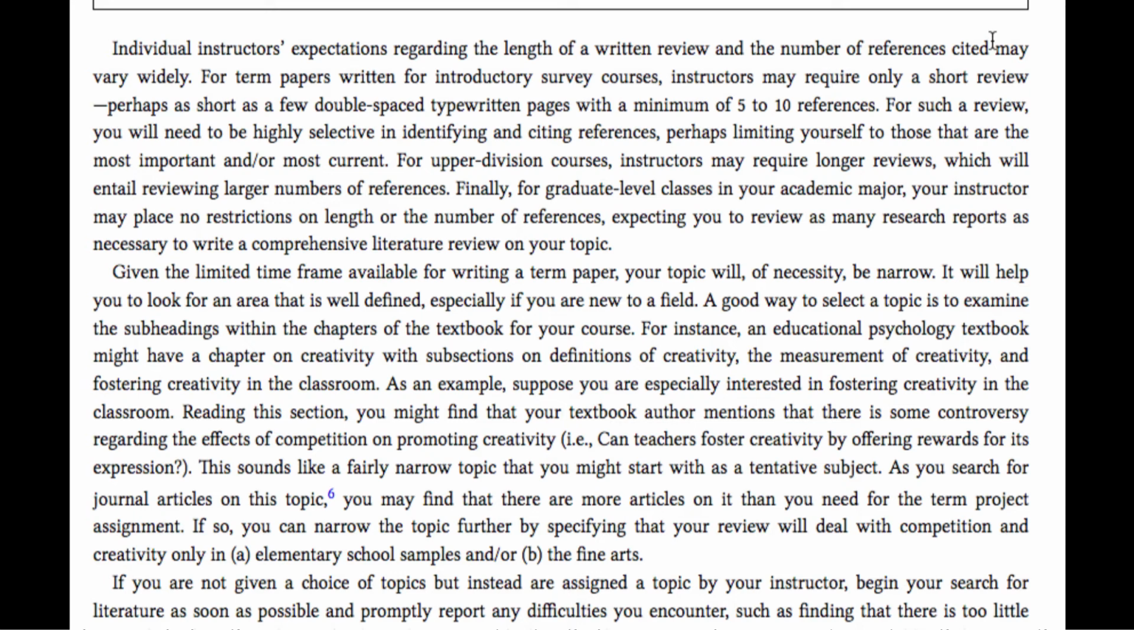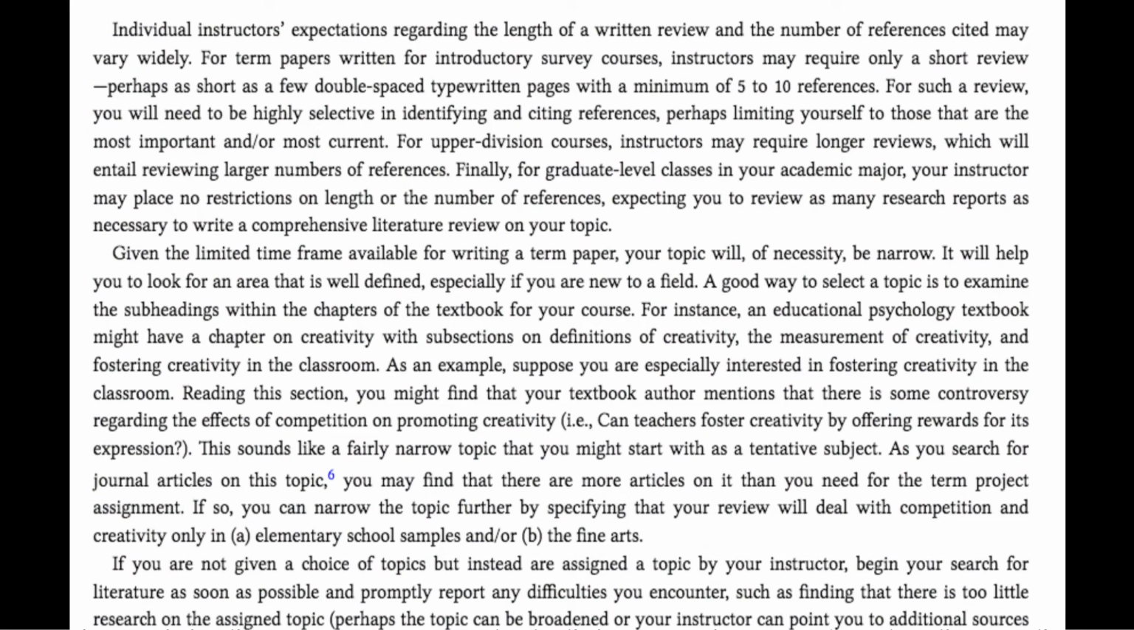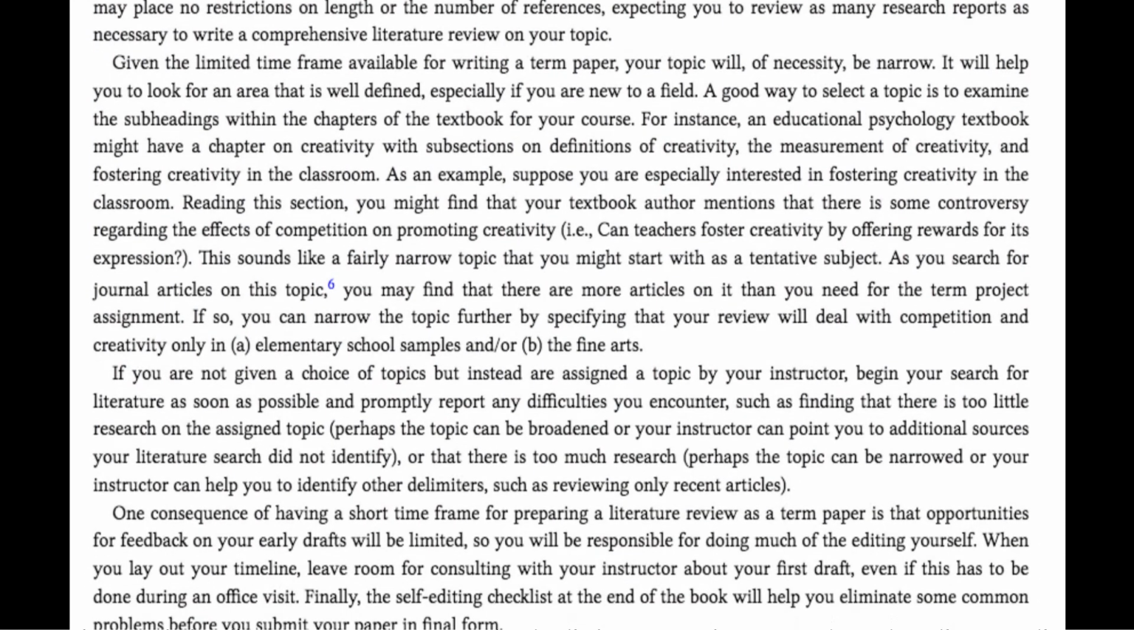For upper division courses, instructors may require longer reviews, which will entail reviewing larger numbers of references. Finally, for graduate level classes in your academic major, your instructor may place no restrictions on length or the number of references, expecting you to review as many research reports as necessary to write a comprehensive literature review on your topic. Given the limited time frame available for writing a term paper, your topic will, of necessity, be narrow.